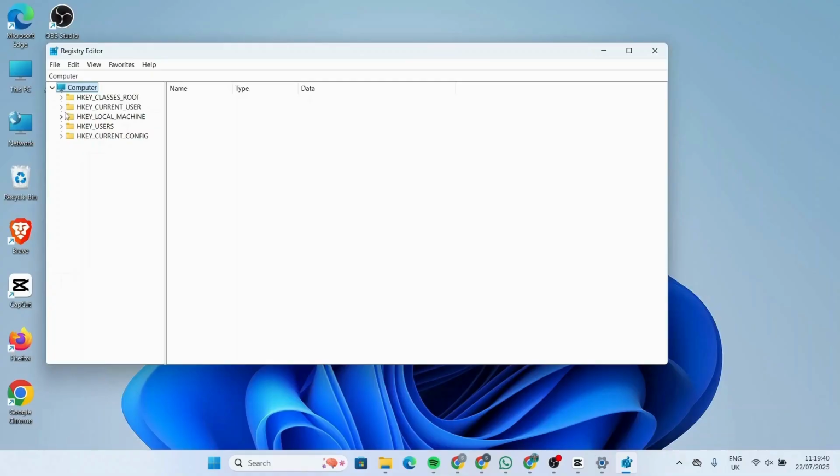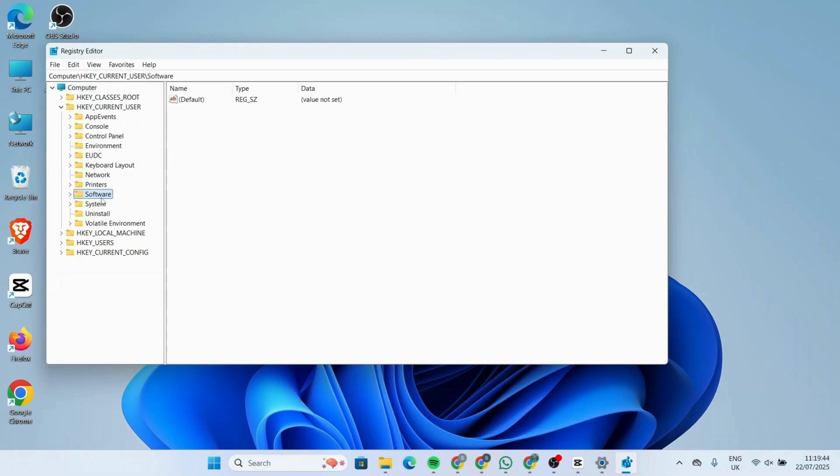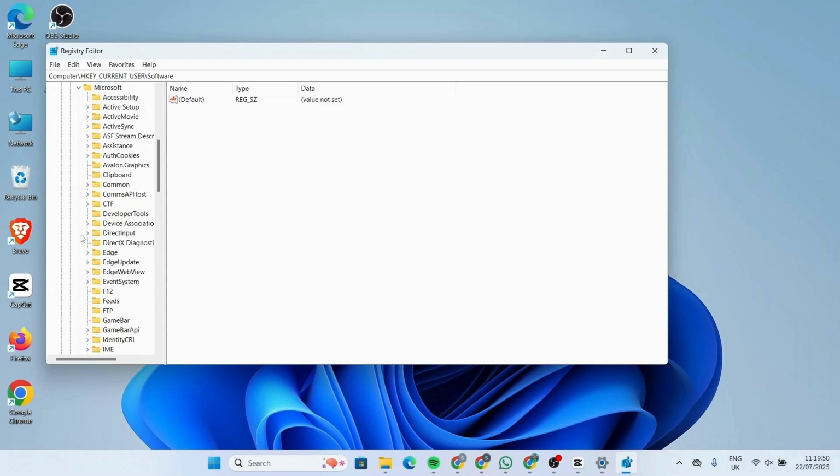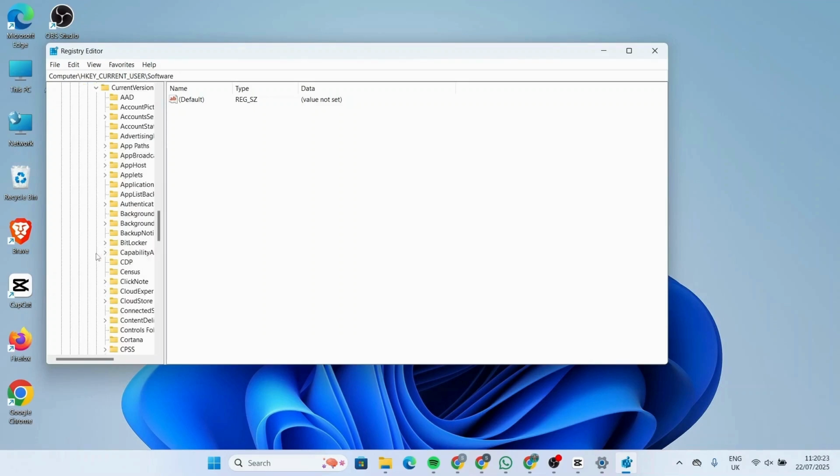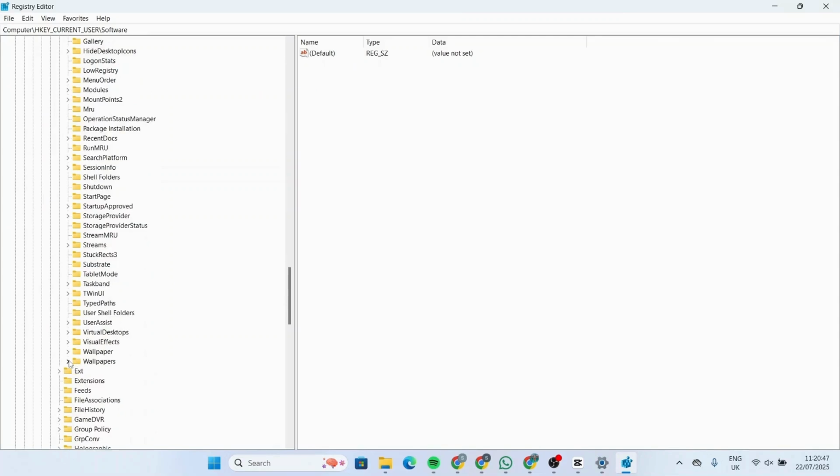Now you want to select HKEY_CURRENT_USER, then click software from here. Now select Microsoft. Now select Windows. Now click on current version. Now click on Explorer, then select wallpapers.